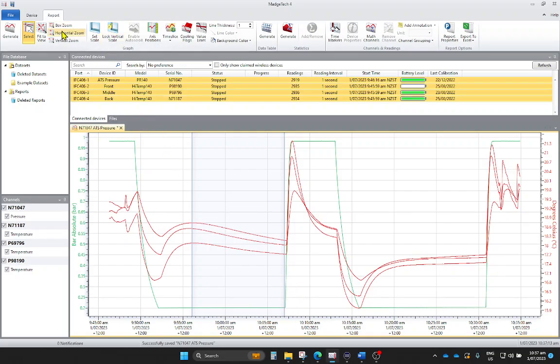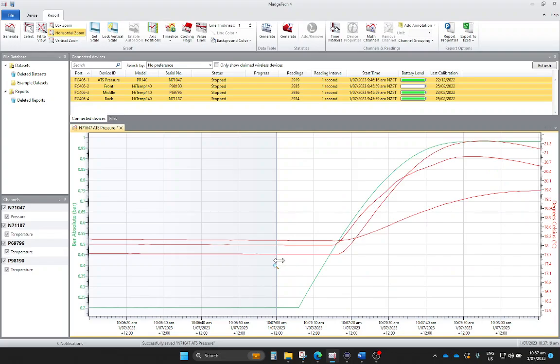So what I'm going to do now is just do a horizontal zoom just around this point here. I'm going to come back to the select tool because it just makes it a little bit safer. And now I'm going to drag that so we're right on that cusp. I now know that was the termination point of the 10 minutes.